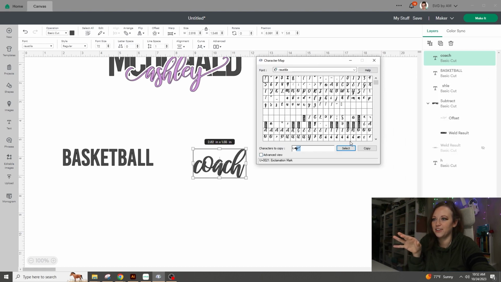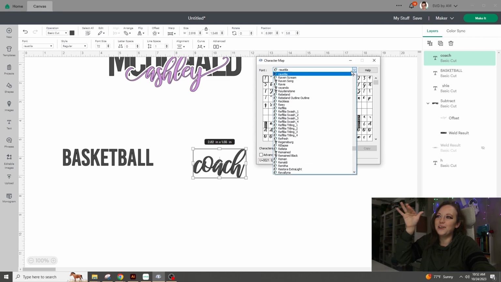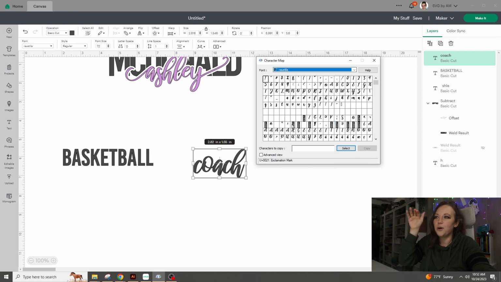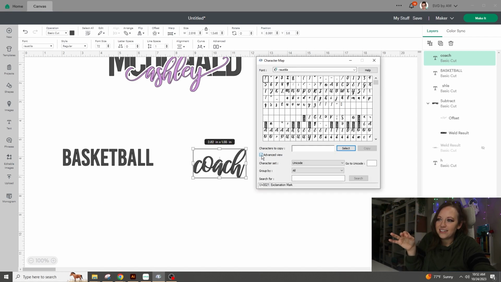Probably not that advanced view, but it'll look something like this, right? So you want to find your font, right? And you can type it in, and it'll start moving things along. So once you get to your font section, go to advanced view and make sure that this stuff is available, right?